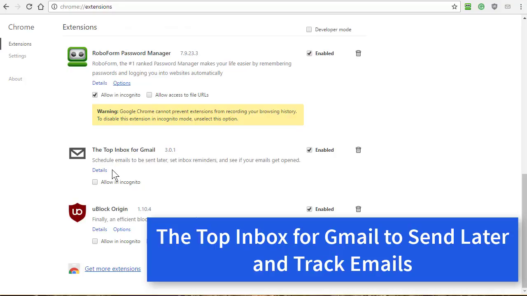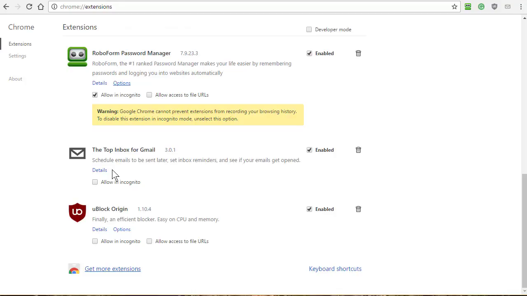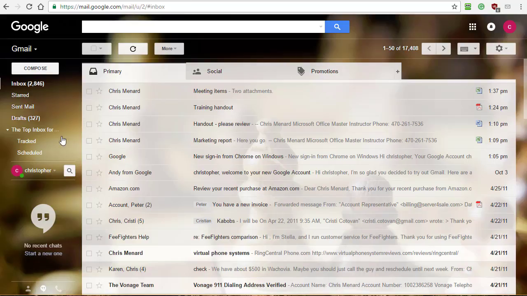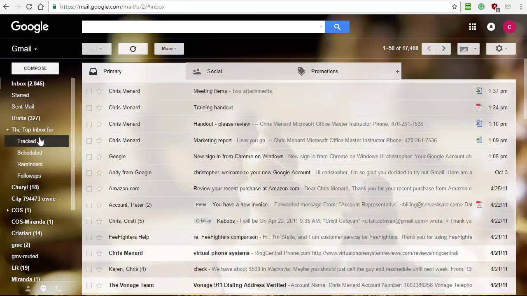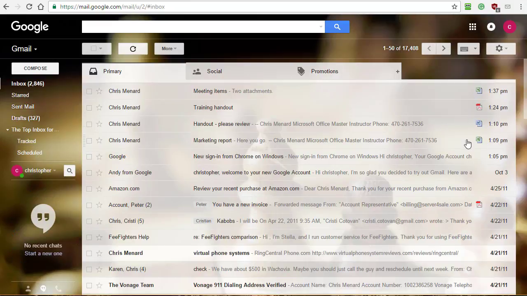Now, both of the extensions that I have installed, they're going to ask you if they can have access to your Gmail, and you're going to have to hit yes. There's just no other way around it. But to me, those are two great extensions, and I use them all the time. So that's how you schedule Gmail and track it, and also show your icons over here.